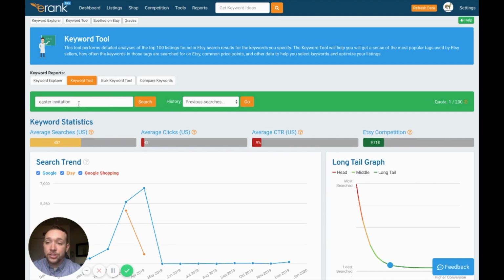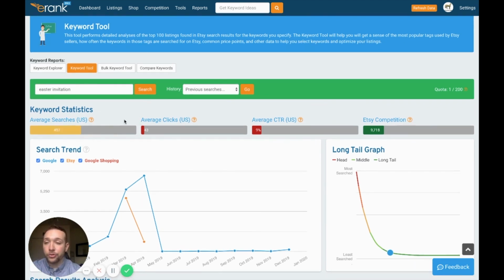So now we have Easter invitation typed in. We have all of these statistics about Easter invitations on Etsy that eRank is providing to us. So we have the average searches, which is 457 per month, average clicks, average click-through rate, and then we have Etsy competition. I'm pretty sure Etsy competition is an eRank Pro feature. I think it's $10 per month, but no worries, you will not need that for this video.